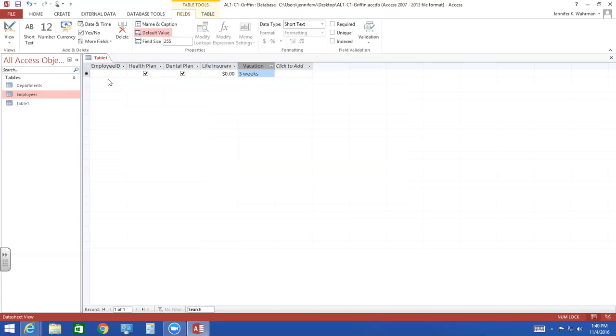All right, so we're going to start with our first employee. The ID is 103. We can tab through health plan and dental plan because they're both checked for this employee. They have life insurance in the amount of $100,000, so just put in 100,000 without a comma. Now in this one, they have 4 weeks of vacation, so instead of 3 weeks, we'll just type 4 weeks.